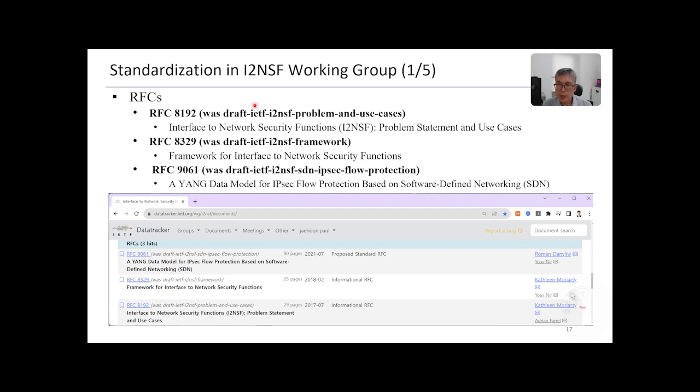The I2NSF working group published 3 RFCs. The first one is RFC 8192, about the Interface to Network Security Functions, I2NSF problem statements and use cases. The second one is RFC 8329, about the framework for Interface to Network Security Functions. The last RFC is 9061, the YANG data model for IPsec flow protection based on software-defined networking, SDN.